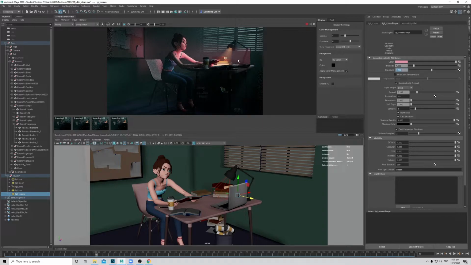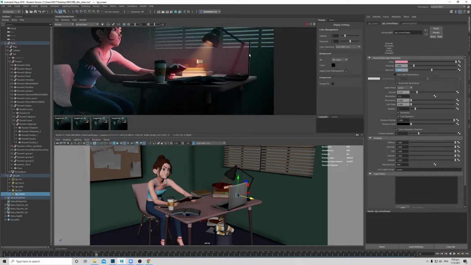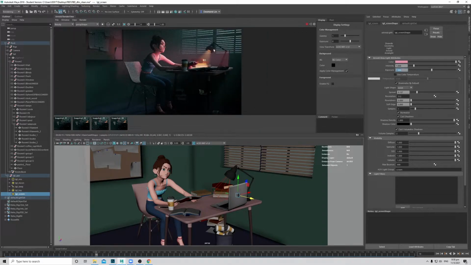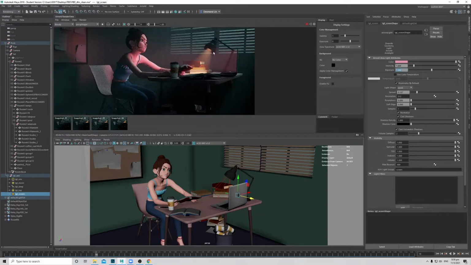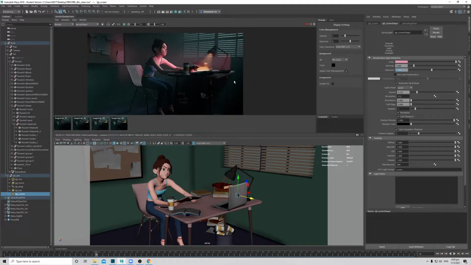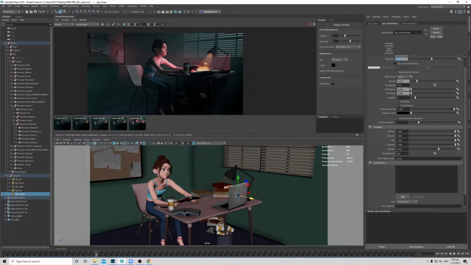Which is good, but we don't want this screen to compete with our lamp light. So let me just take a screenshot of this first. Then I will reduce the volume contribution, maybe say 0.65, and do a test render. Okay, so it becomes less. Maybe we can go even lower, like say 0.4.